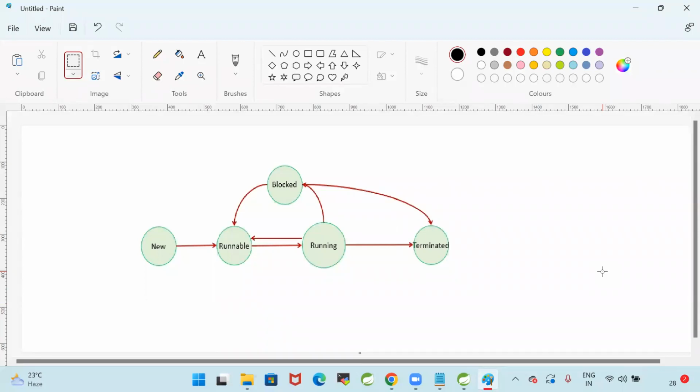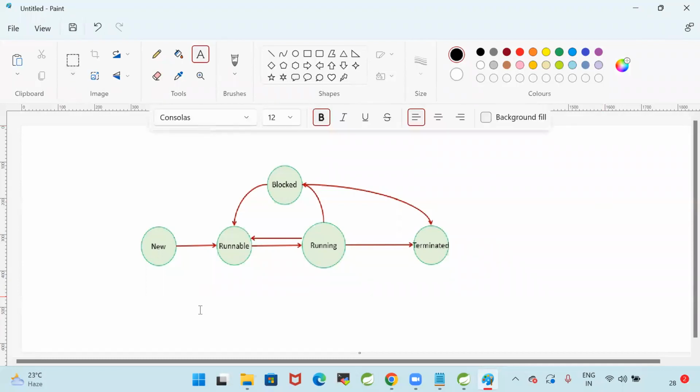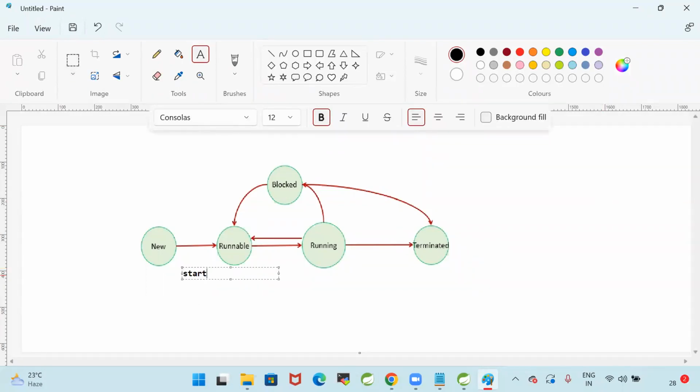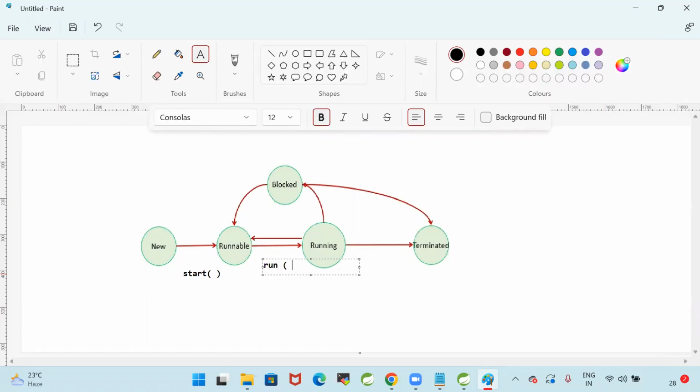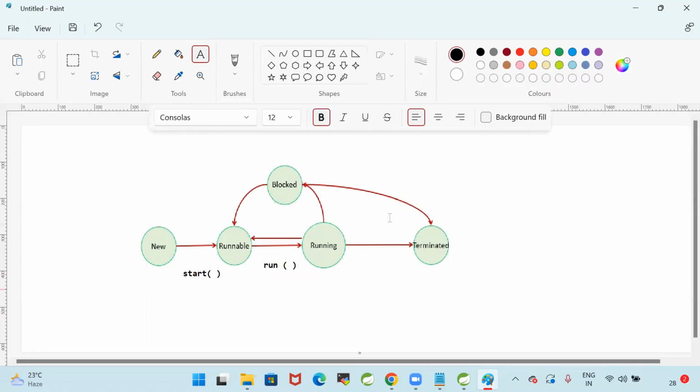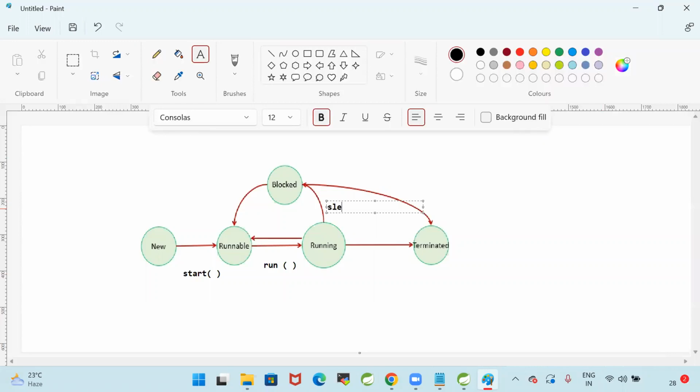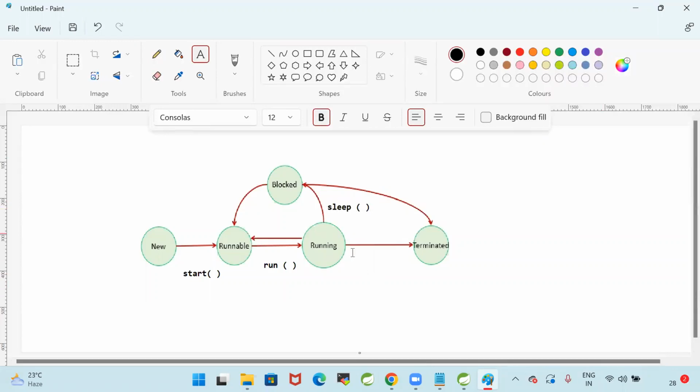From the new state, it is going to runnable. Whenever the thread is in the new state, when we call the start method, it will go from new to runnable, then the run method. If you call the sleep method, the thread will block its execution. Once that sleep is completed, the thread will get terminated. Start method, run method, and sleep method.